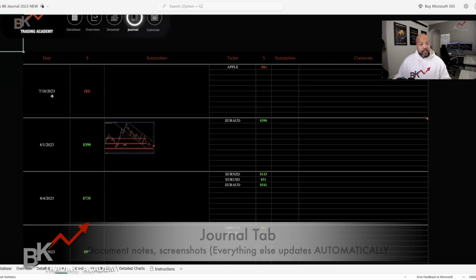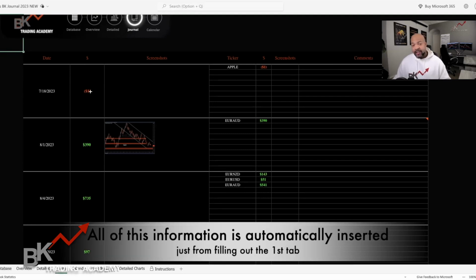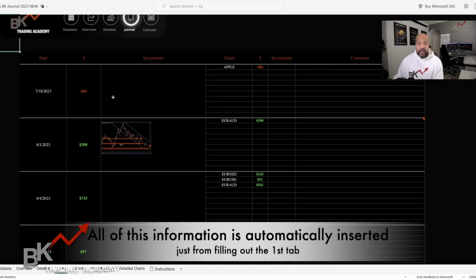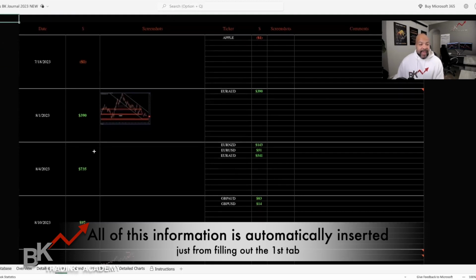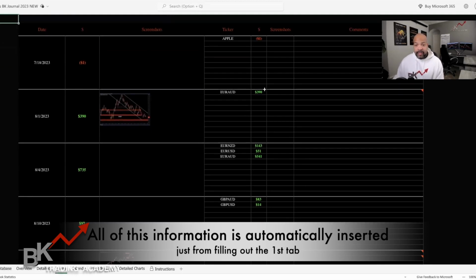So my journal shows me on July 18th, I had a dollar loss. That's why it's in red. This was just a sample trade because I had to enter a loss so it can give me my risk to reward ratio. And it was Apple. And then I have a $390 win on August 1st, Euro AUD. It gives me my profit.